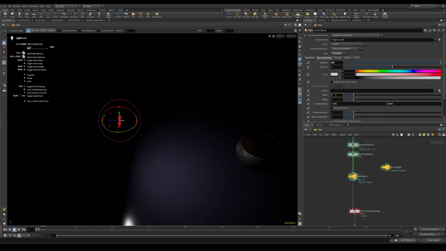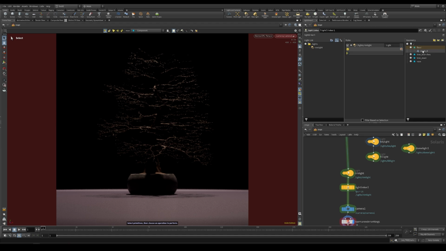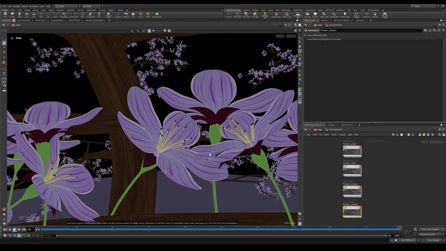And we will render everything out with Karma using some basic lighting setup and some point distancing for the flowers.